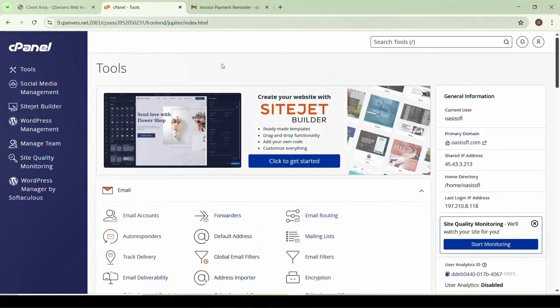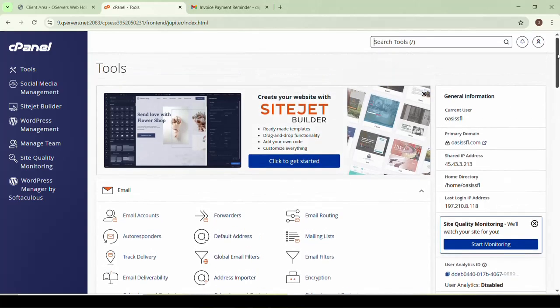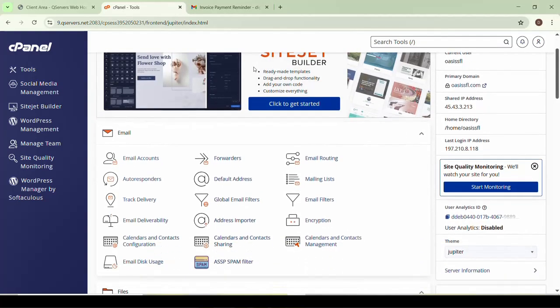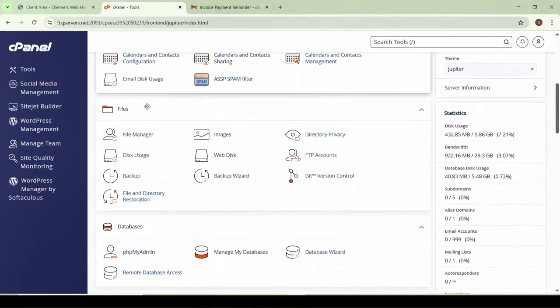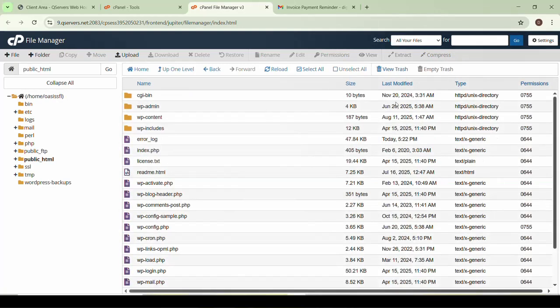Find yourself to the cPanel dashboard of your hosting manager, or your cPanel, however you call it. Here I'm going to navigate to the File Manager. I want to prepare the files for export so that I'm able to use them. Under public_html, double tap to open the public_html of your website.